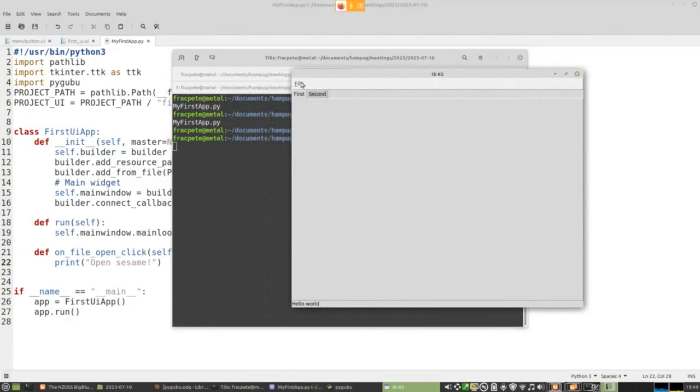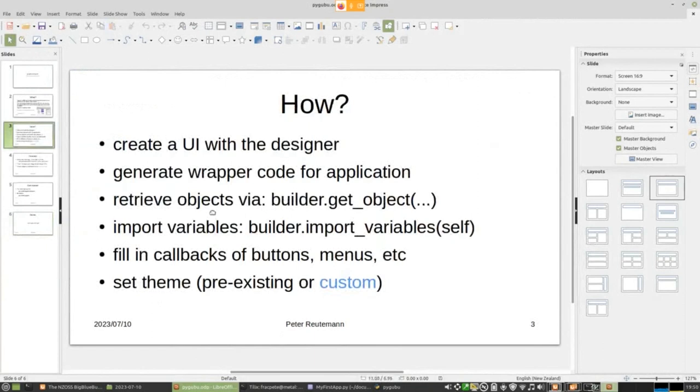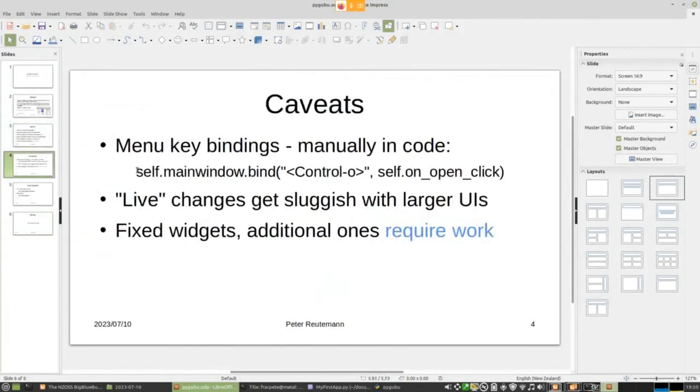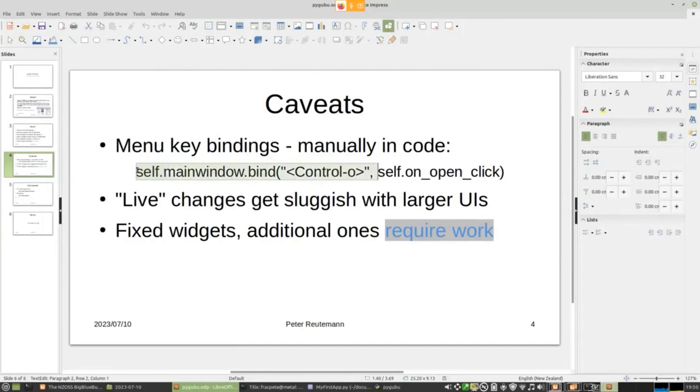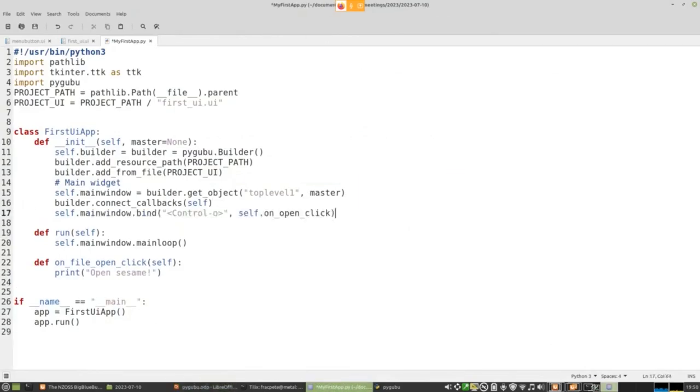If I click on open, open sesame, excellent. Now if I do Control O, then nothing happens because, as I said before, this text that's being displayed is actually not being translated into any sort of key bindings, unfortunately. I just have to go quickly back and copy some code there, and I can then pop that in here and have Control O, and I've named it slightly different.